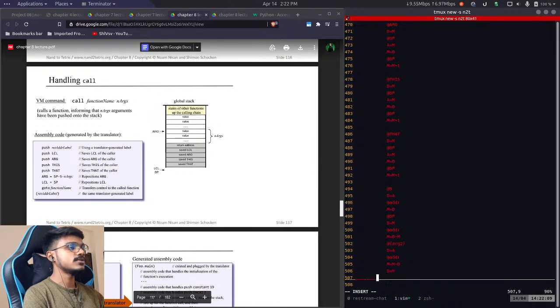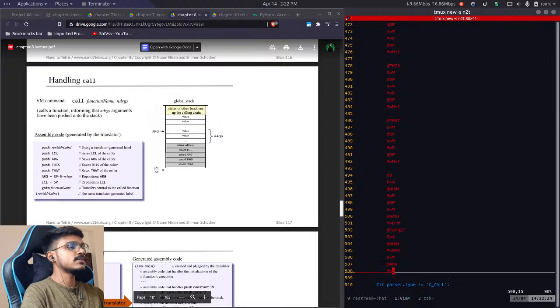Now we need to change the argument pointer. So first let's select the argument, and we can do now M is equal to D. So now this argument variable pointer is changed to SP minus 5 minus nArgs. After that we have to change LCL pointer as well.